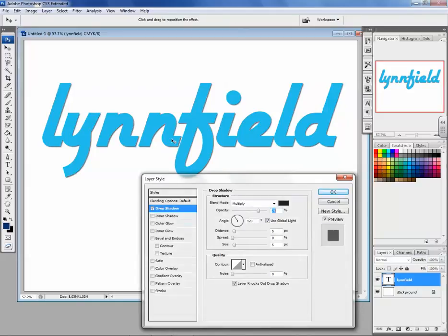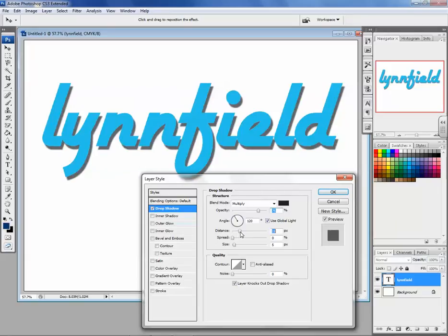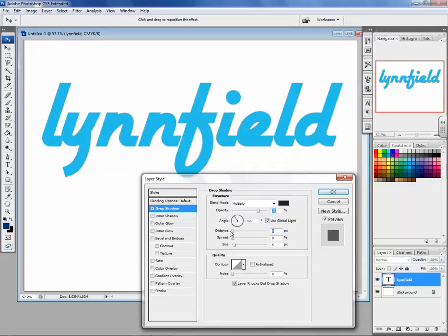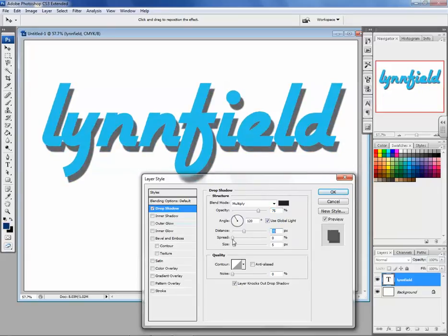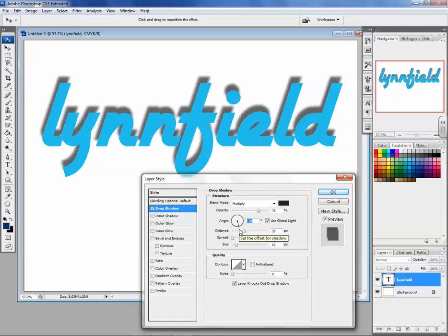When I click drop shadow, you're going to see that it's automatically applying a drop shadow to my text. It's almost as if somebody's holding a flashlight above the text and that the text is 3D and it's creating this shadow. I can change the angle of the shadow. I can change the distance that the shadow is away from my actual letters. I can change how big the shadow appears by changing the spread. I can also change the size of the shadow and the softness of the edge. If I change the angle, I'm also changing the light source.